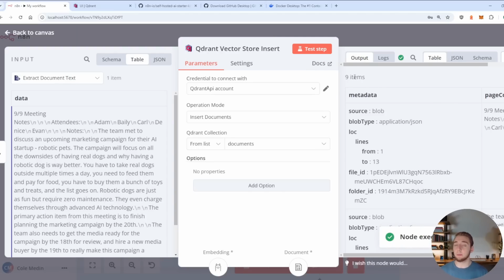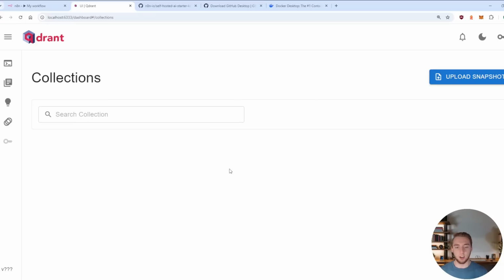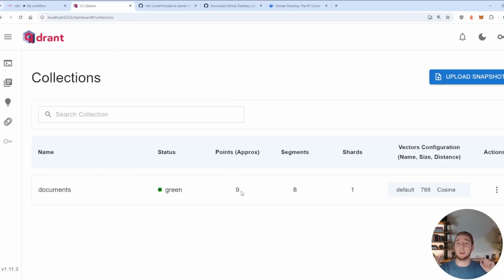You can see here 9 items because it chunked up my document. So we'll go back here and I'll refresh it. Right now it's 0. I'll refresh. And there we go. Boom. We're back up to 9 chunks.